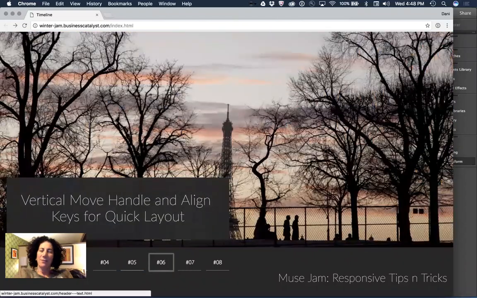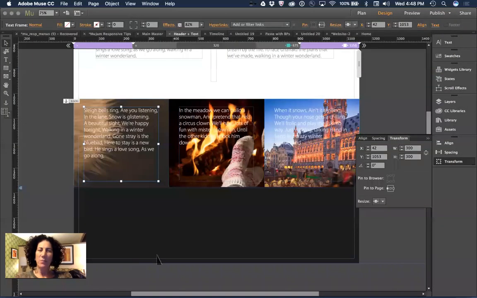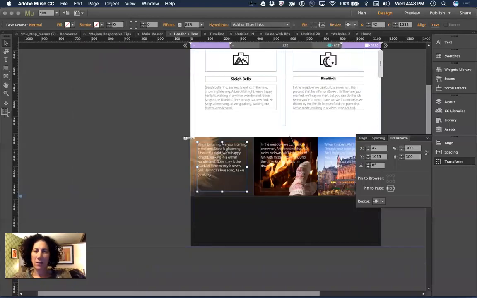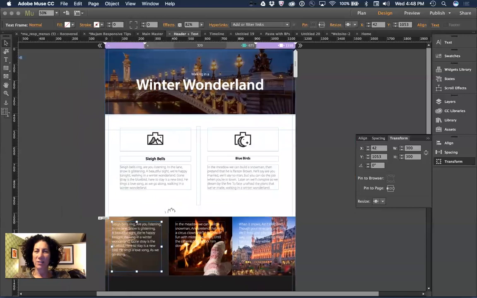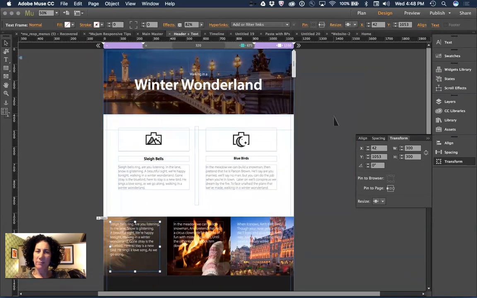Vertical move handle and align keys for quick layout. I like these a lot. So if I were on this page and I wanted to try to work with the content in the smaller breakpoint, what I'm going to tend to do here is go on in and add that breakpoint. So I've got one here.